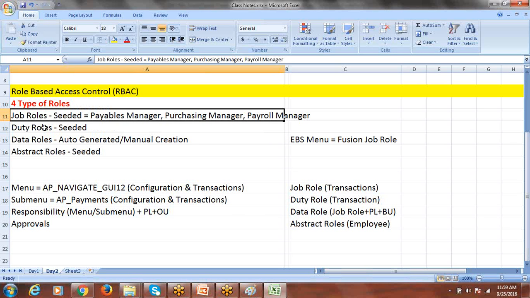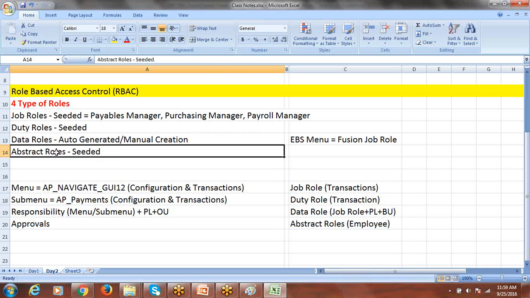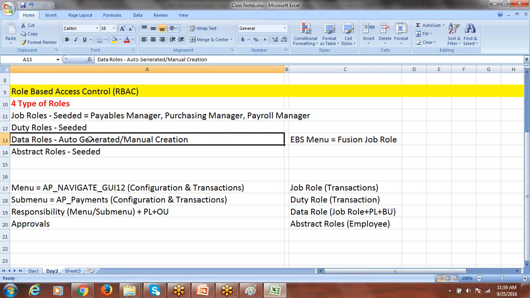So these custom job roles and duty roles we can create. Data roles, already discussed, the system will create, or else you can create them manually. That means we can create custom data roles, but generally the system creates them. Abstract roles, like employee or contingent worker, are fixed. And the system will create the data roles. When the system creates the data roles, a simple point here.